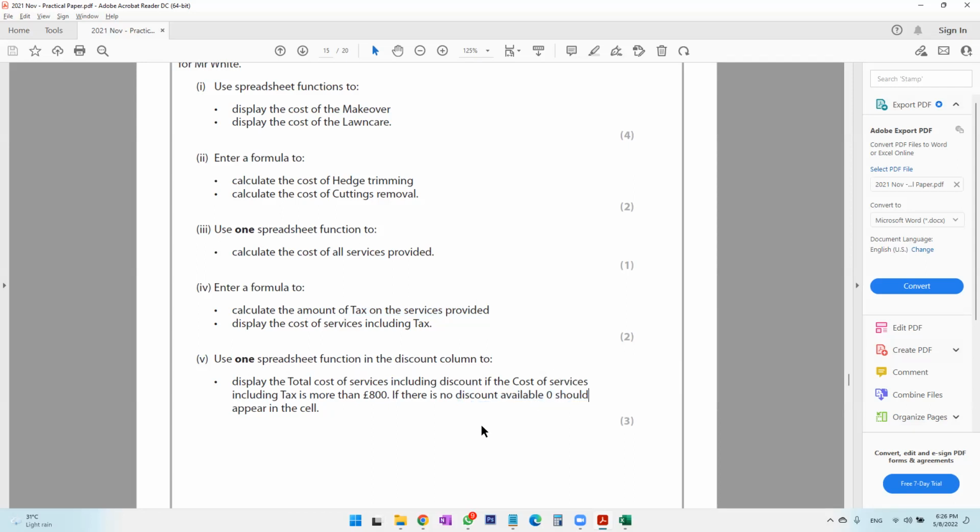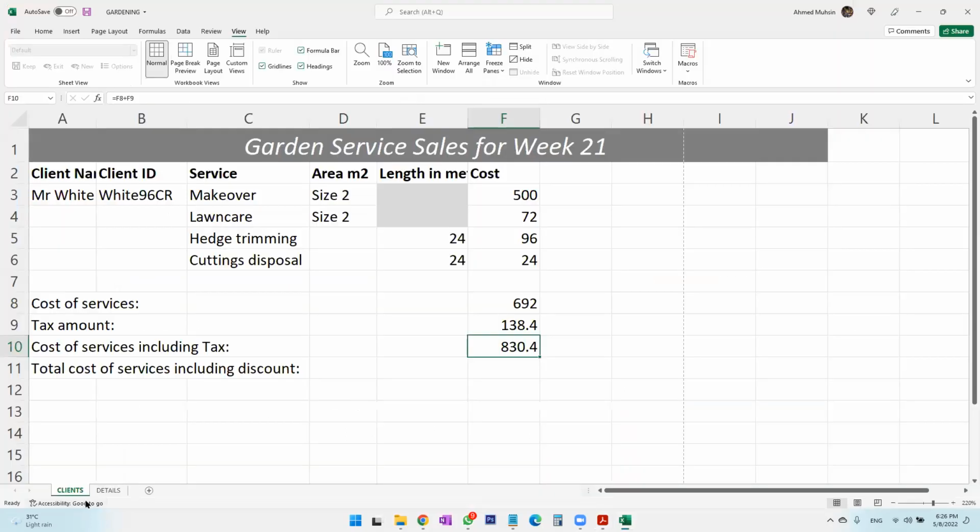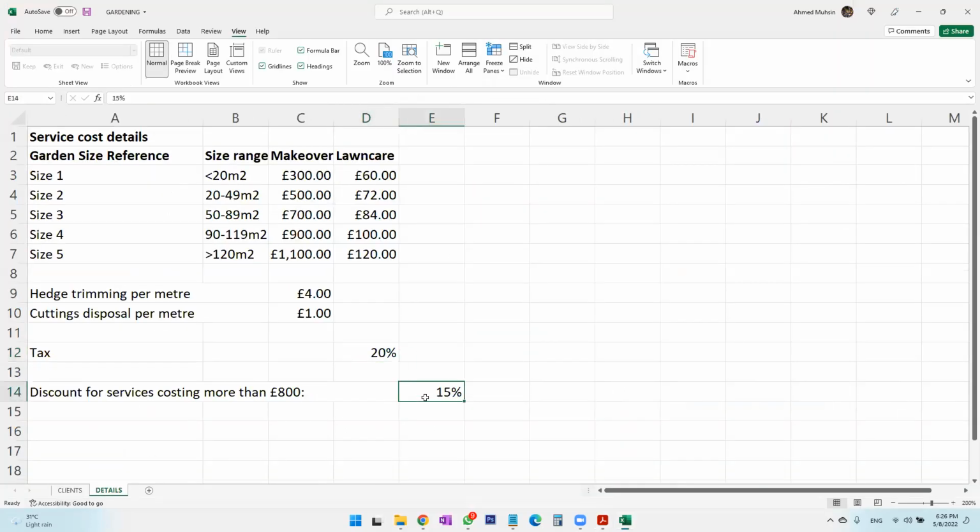Use one spreadsheet function in the discount column to, listen carefully, display the total cost of services including discount if the cost of services including tax is more than 800. If there is no discount available, 0 should appear in the cell. So basically, if the cost including tax is more than 800 pounds, we have to give a discount. How much discount? In the details worksheet, they have said you will get a 15% discount. So that is if it is more than 800 pounds.